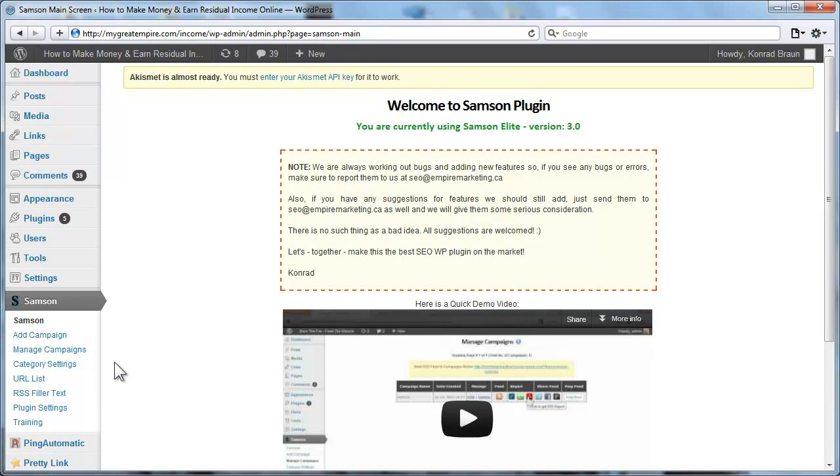Alright, so the quick walkthrough of what this plugin does and what it can do for you. This is the main page that you land on once you install it and upgrade it to the elite version, as you can see that I have done. And then the next thing we would normally do is go and create a campaign.